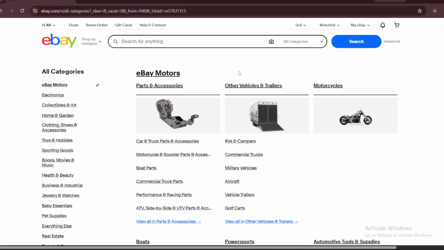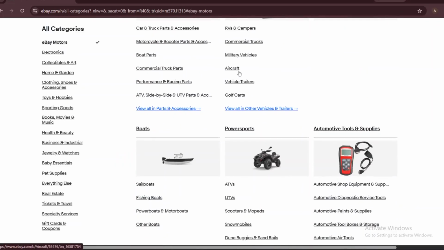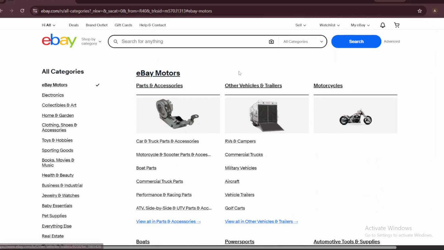Tired of typing passwords every time you log into eBay? Enable Passkey for instant, secure access in under a minute. Seriously, it is that fast.